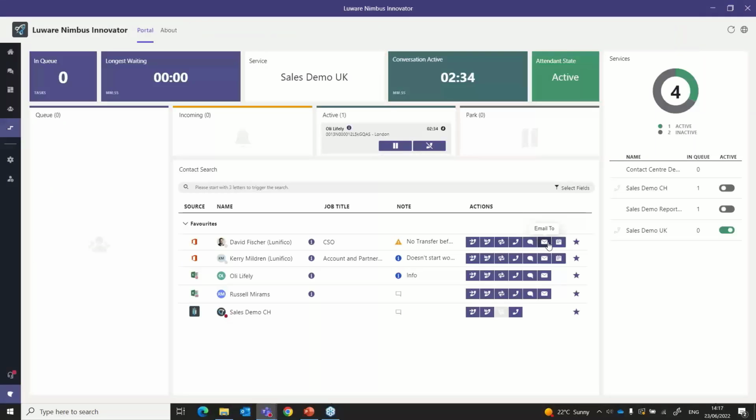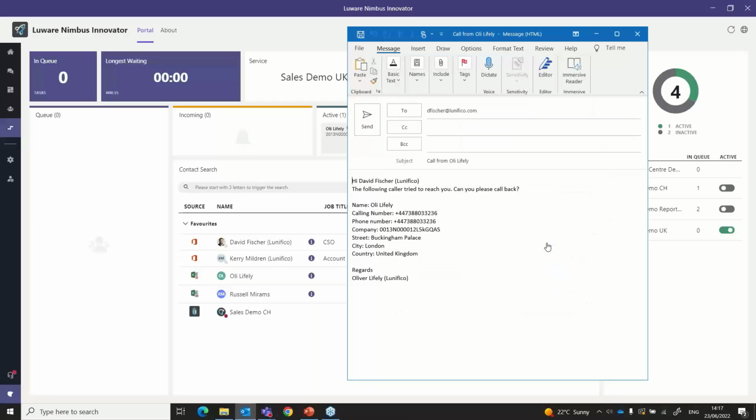Alternatively, I might want to send an email. So I can just press this email button, and that's going to automatically populate an email here to David's email address. So I don't have to spend time entering that email address. It's going to say call from Ollie Lively, because we have the name of that caller in our Excel list. If we don't, that'll just be call from the raw number.